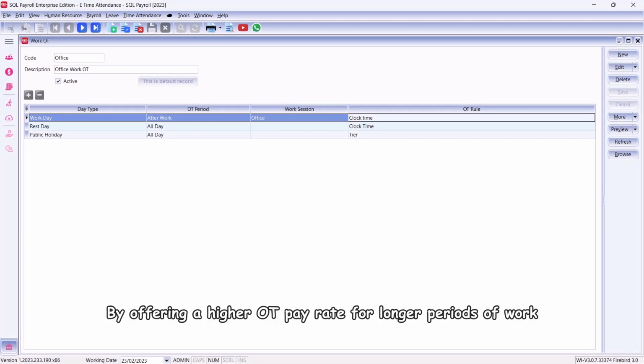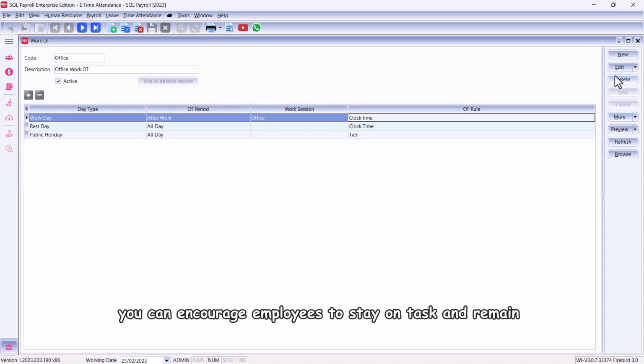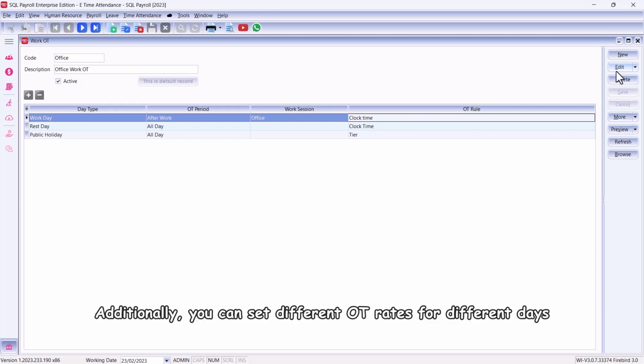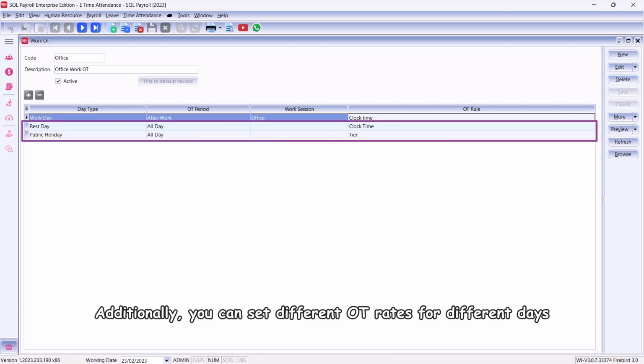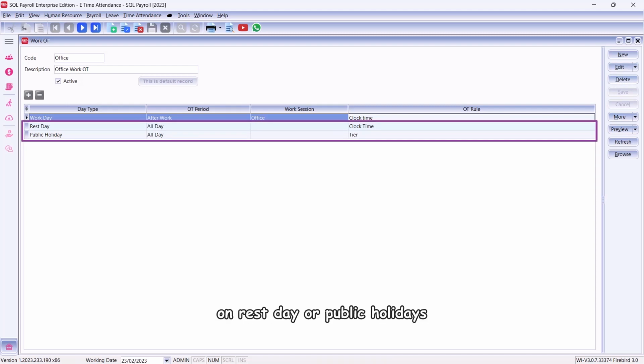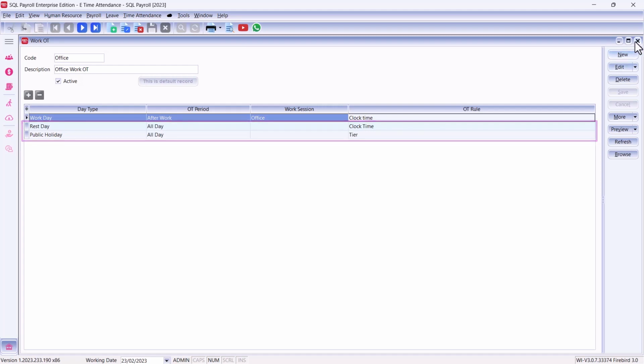By offering a higher OT pay rate for longer periods of work, you can encourage employees to stay on task and remain productive while also ensuring that they receive fair reward for their efforts. Additionally, you can set different OT rates for different days. For instance, employees can receive a higher OT rate on rest day or public holidays.